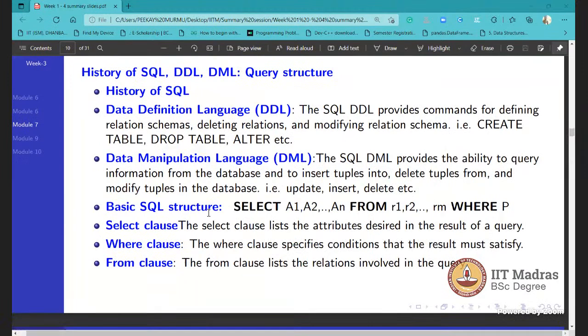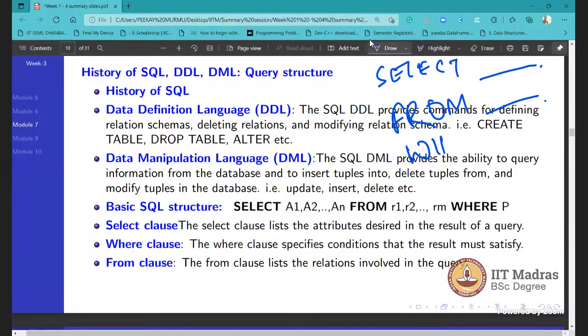Okay, and what is the basic structure of an SQL query? It is select, followed by the attribute names, and the from, followed by the relations involved in that particular query, and after that the where clause is used for the filter purpose, right?